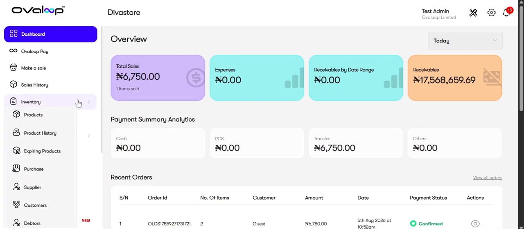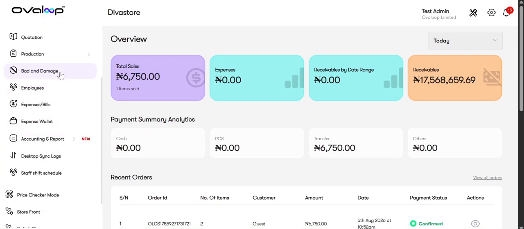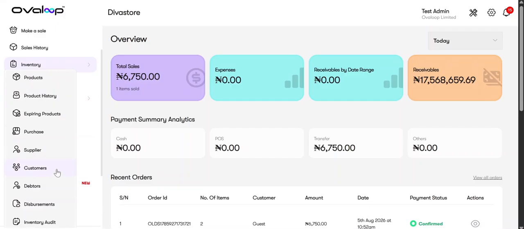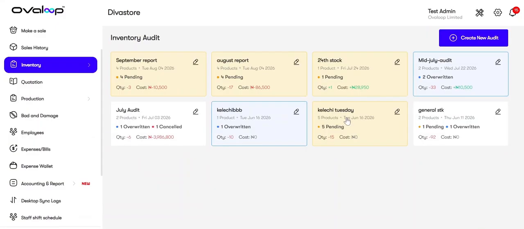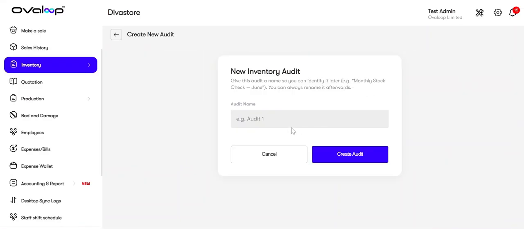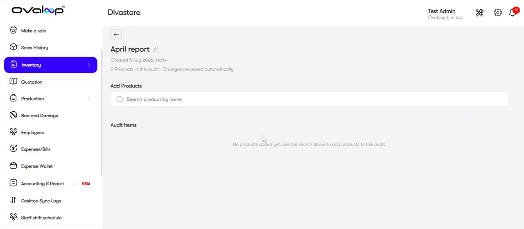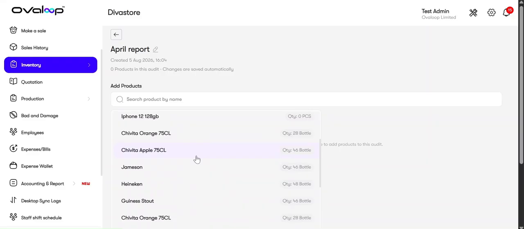Now to begin, navigate to inventory, then inventory audit. From the drop down, click create new audit, audit name, create audit, then you add product.